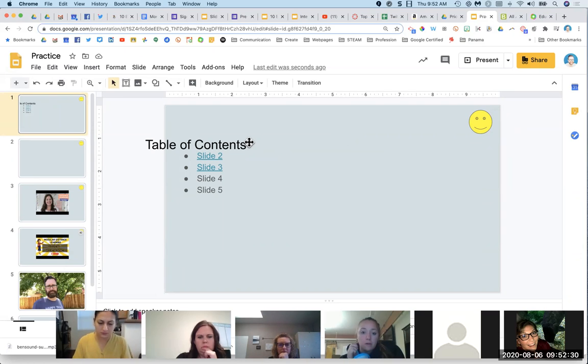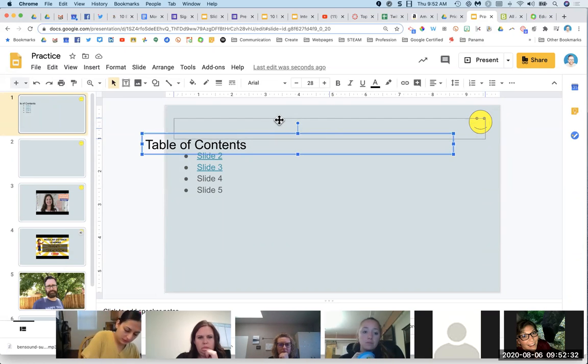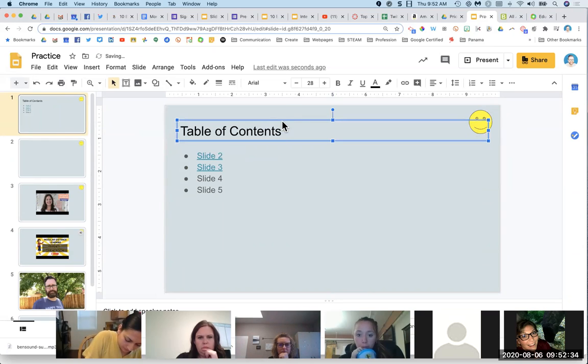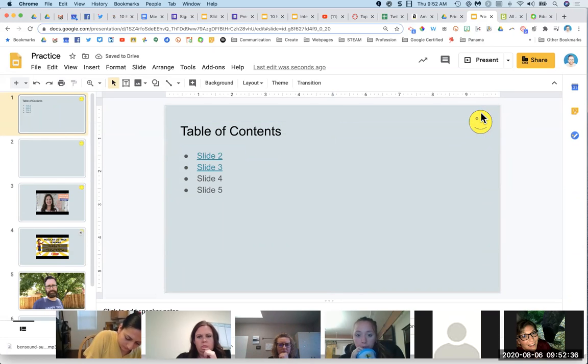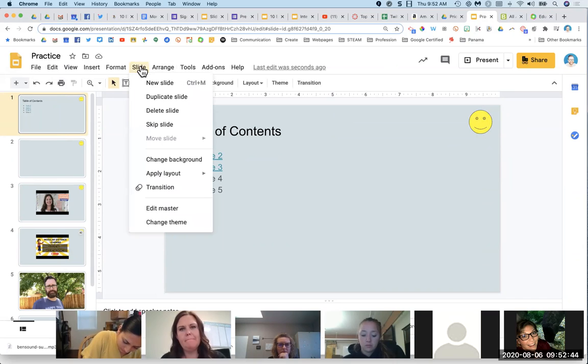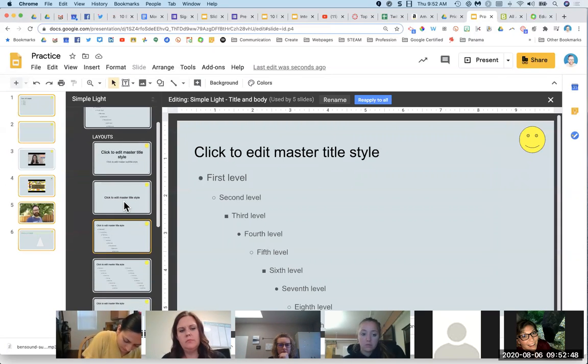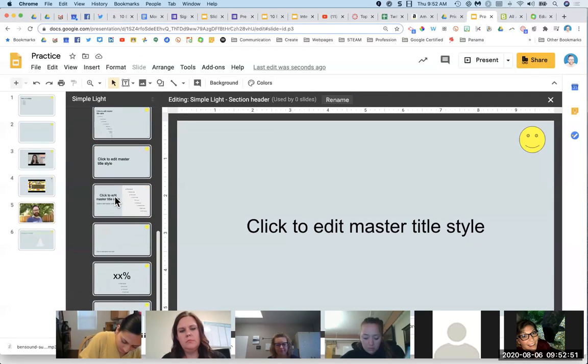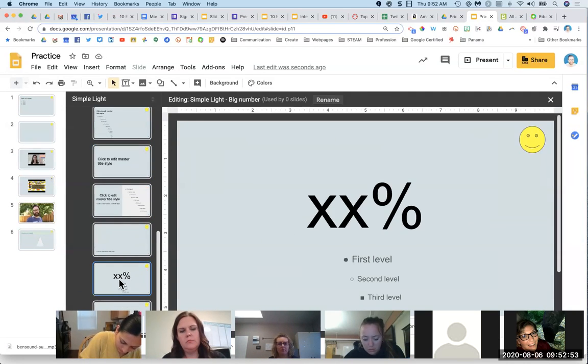So what that means, especially for my kinder, first, second grade teachers, if you want things to stay in one spot and you don't want them to move, objects, you can create a master slide by going to Slides, Edit Master, and you could change any one of these layouts. You could actually delete any of these layouts. Like, let's say I don't like that because it's ugly.